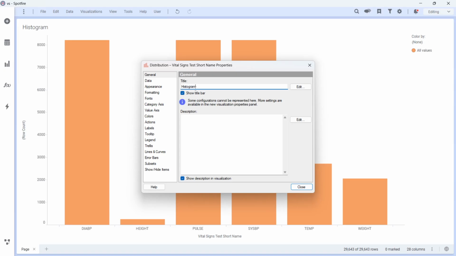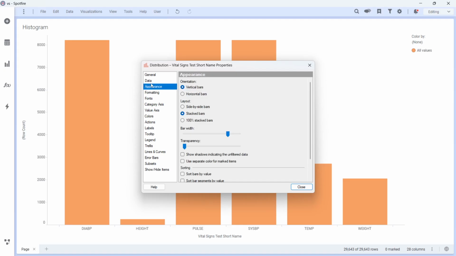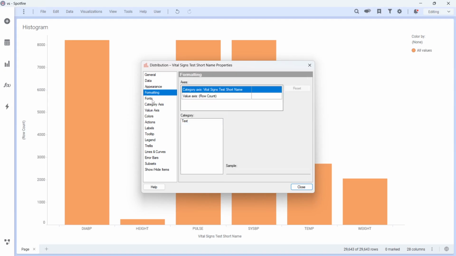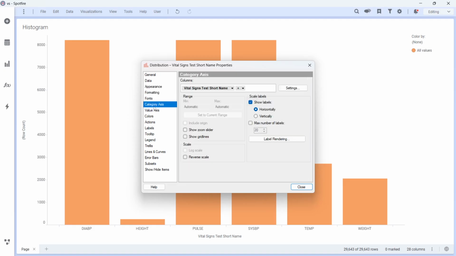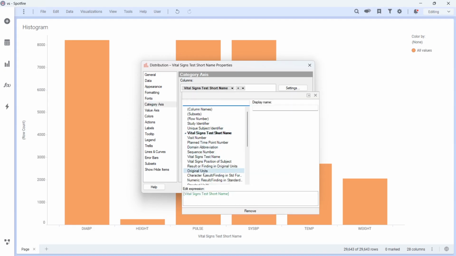Okay, so the next one, we go to the appearance. The data will be the VS. The appearance, we keep it as default. The formatting, we don't change anything, and the fonts also we'll keep it as it is. And the category axis, we are taking the result finding in the standard units.